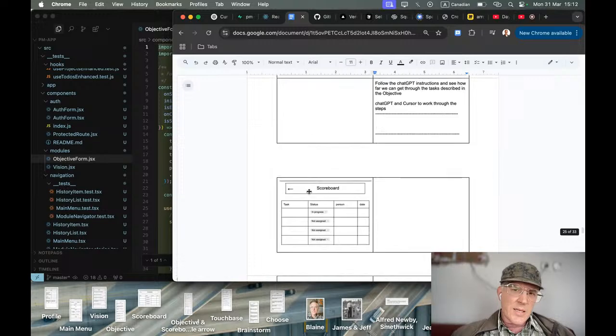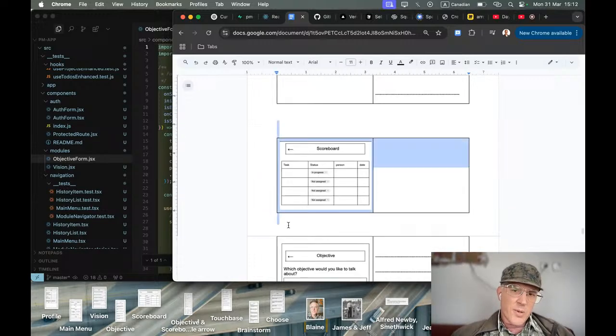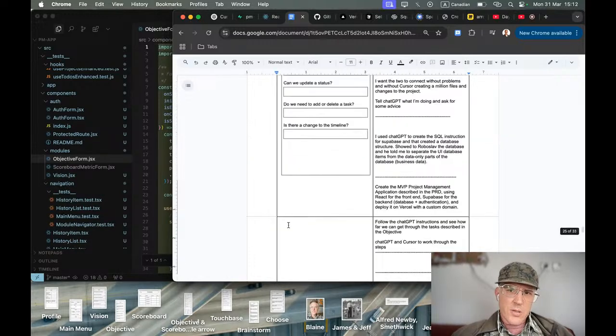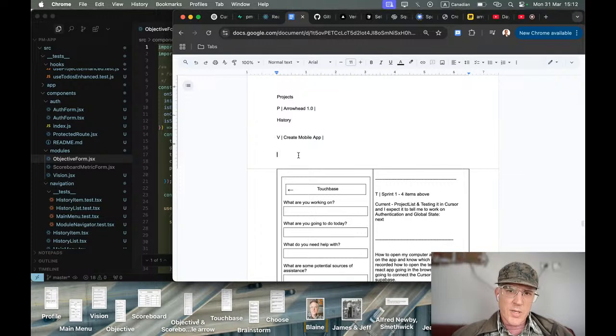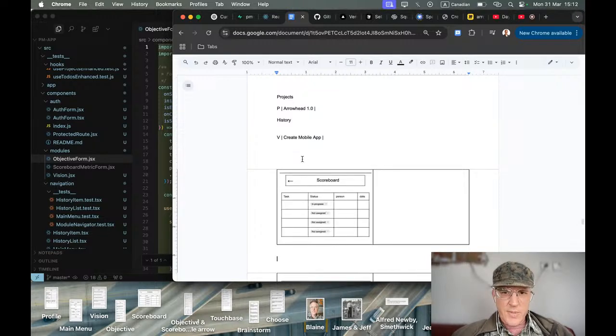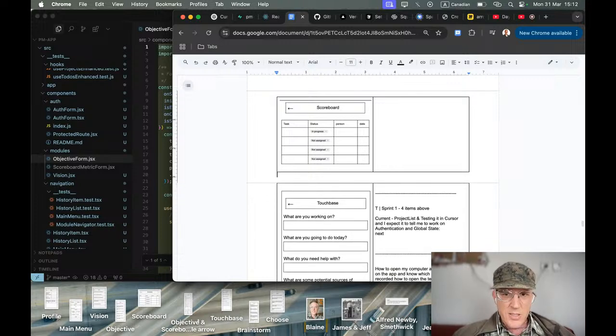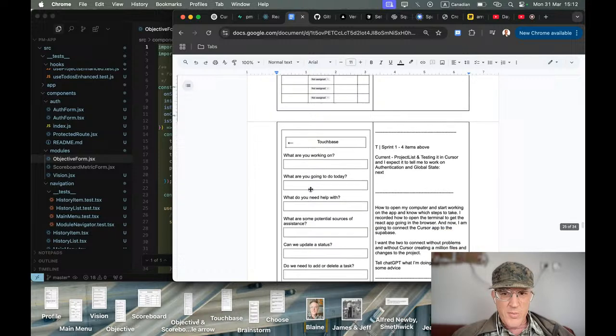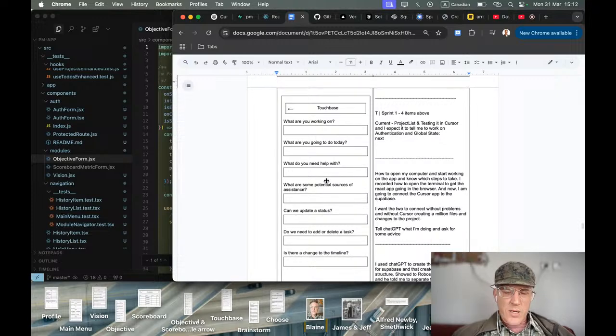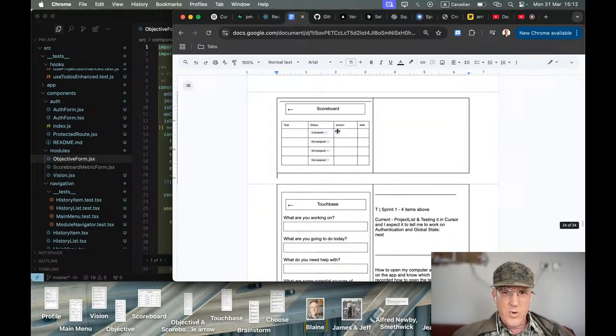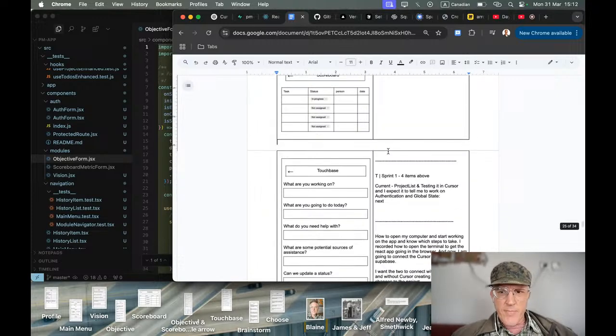Now, honestly, I think scoreboard should probably move up, technically, although the touch base is kind of the day to day, like how do we make sure we know what we're doing? But the touch base is going to be based on the scoreboard. So it's the tasks from the scoreboard that we're going to be putting in here. Like, what are you doing today? Do we need to update a scoreboard? The scoreboard is the thing that everyone's looking at.